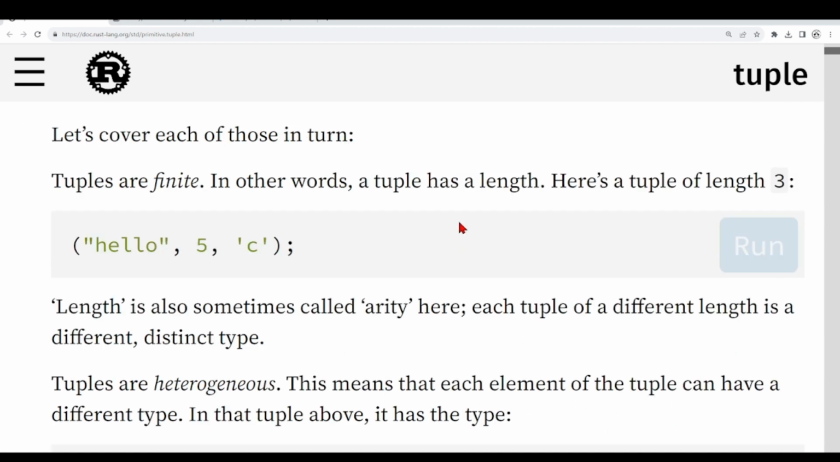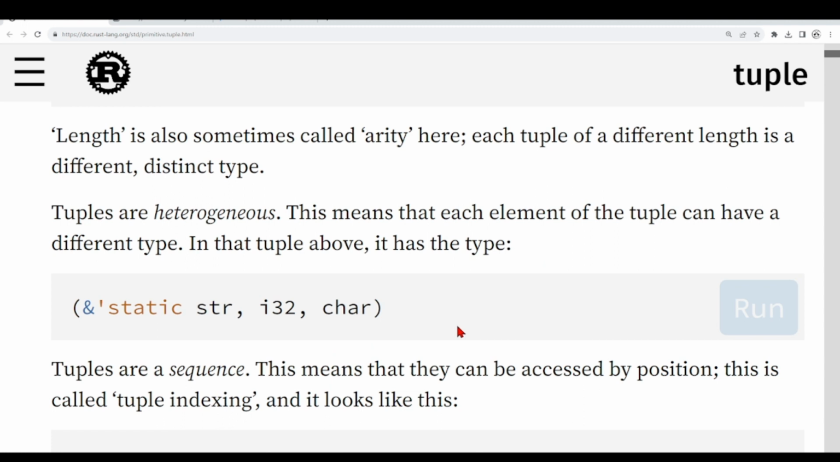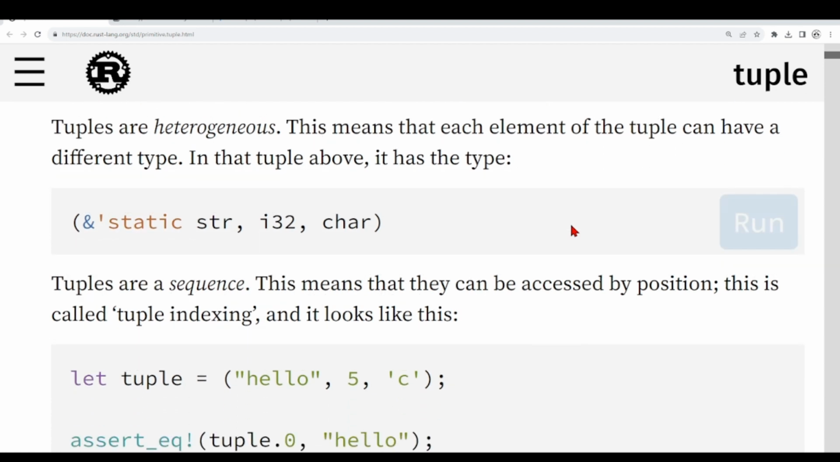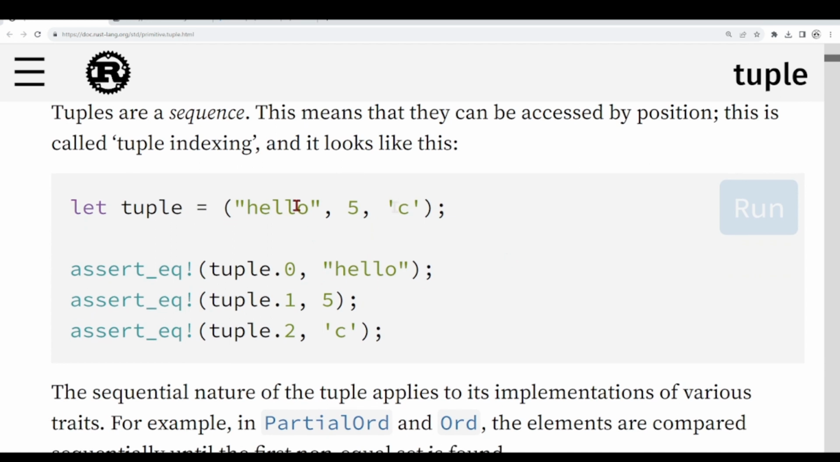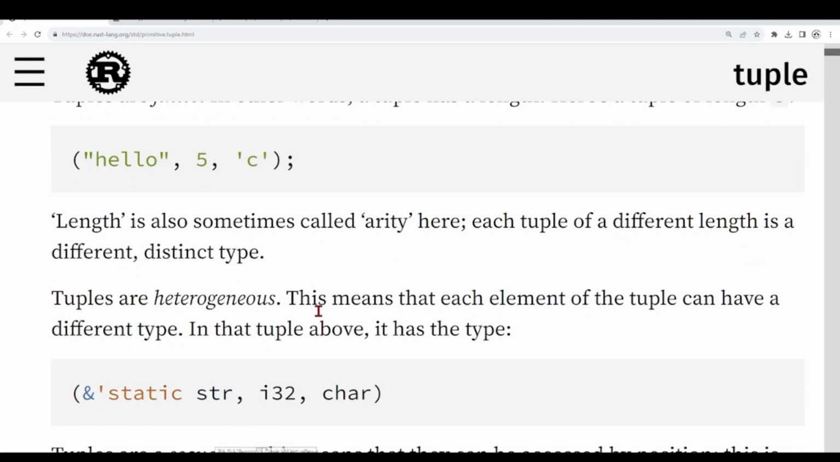What do we mean by tuples being heterogeneous? This means that each element of the tuple can have a different type. And here is one example of a tuple of different types. Tuples are also a sequence, and this means that they can be accessed by position. This is called tuple indexing, and it looks like this. So here we have a tuple, and then we can access each element by indexing. We have this tuple dot index 0 is this element, index 1 is this element, and index 2 is this element. So now we are going to change our example code a bit and use this indexing.